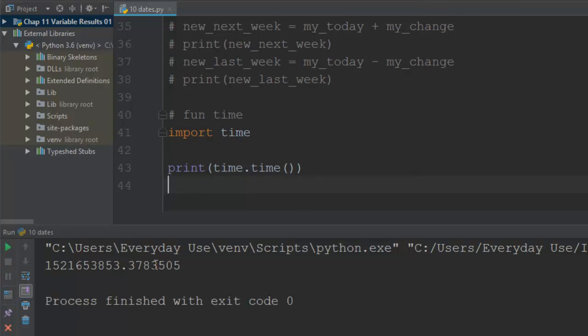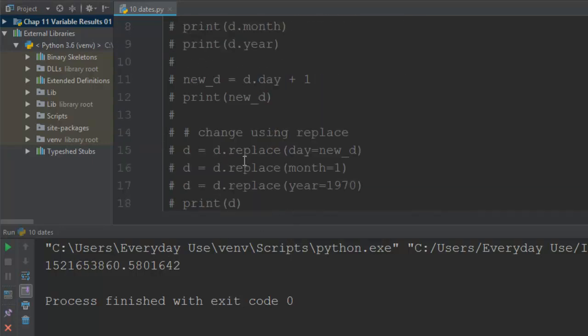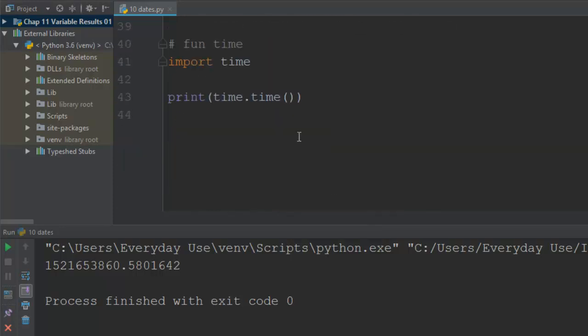Oh my word, what on earth is that? Okay, you can see I've got 53 in. If I run it again, 58, and run it again, 60. So you can see this is the number of seconds that is going up. And I've got a pretty big number there, 1.5 billion or so seconds. What this does is go back to the number of seconds since the 1st of the 1st, 1970. And that's called the Epoch, the new Epoch.